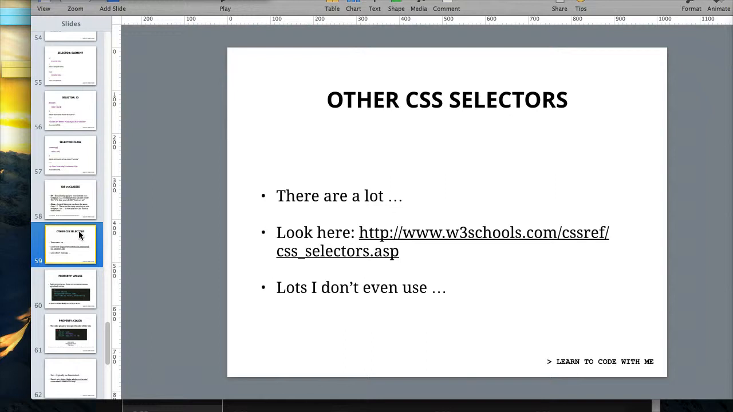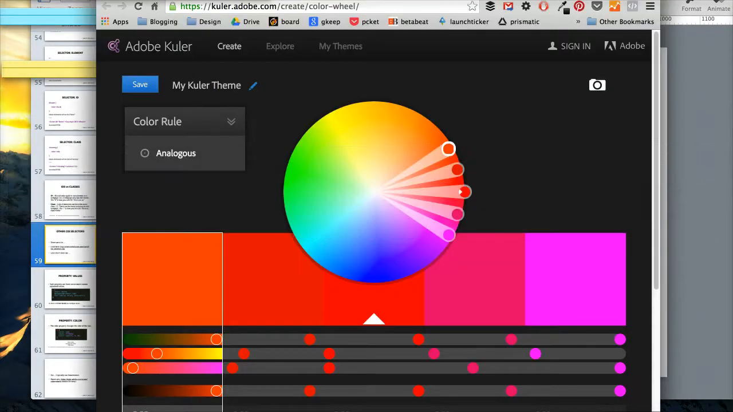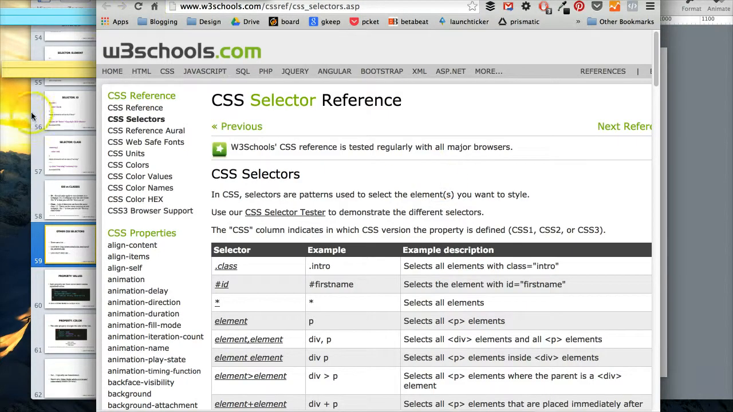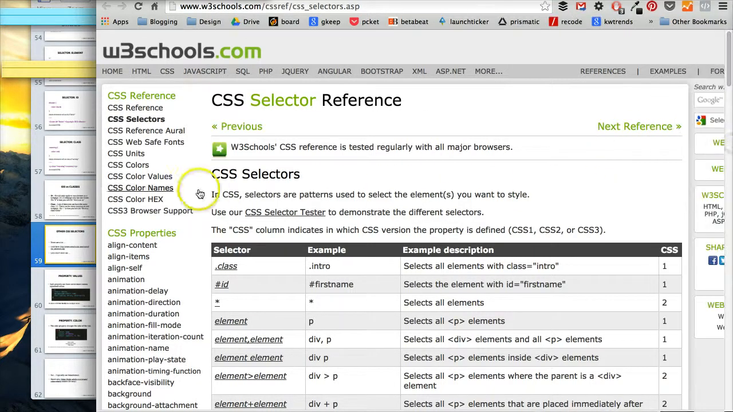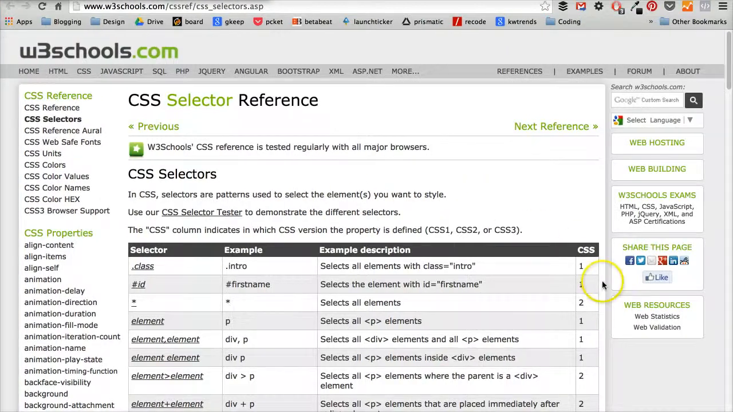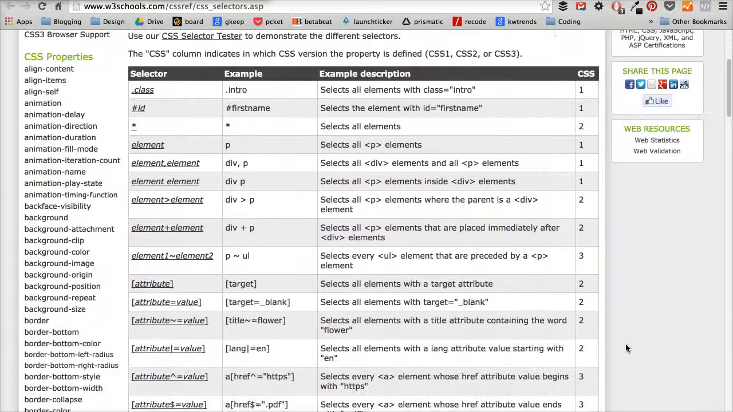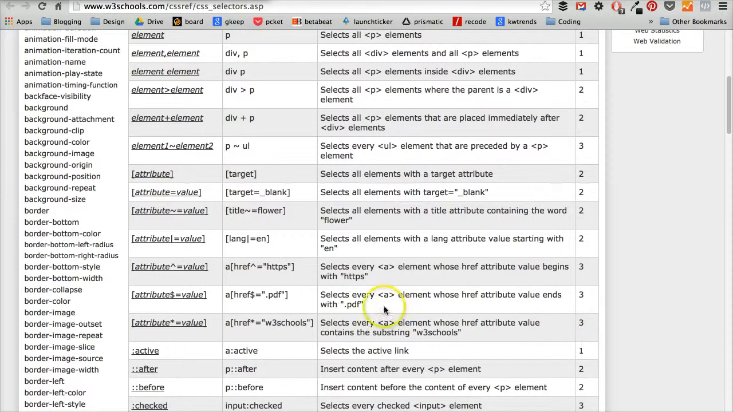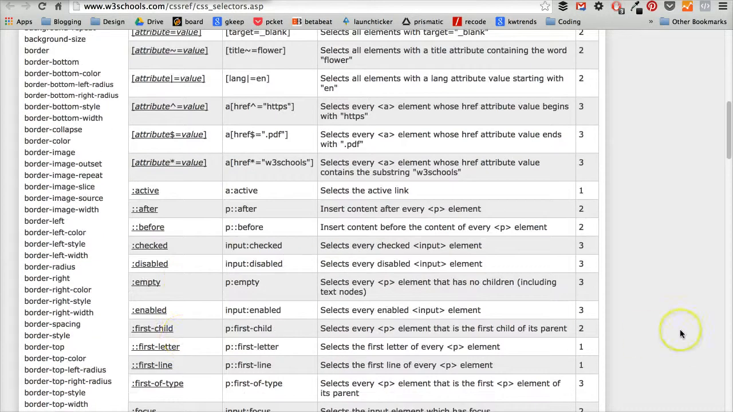So there's actually a lot of CSS selectors. W3Schools, which is not actually affiliated with the W3C, the World Wide Web Consortium, does have some really good information, and I do like this CSS selector table. I'm not going to spend that much time looking at all these, especially because some of these down here do get more advanced.